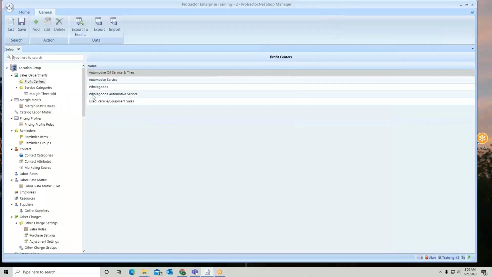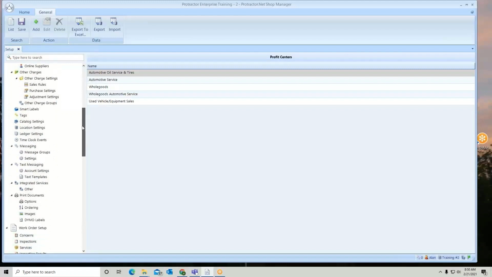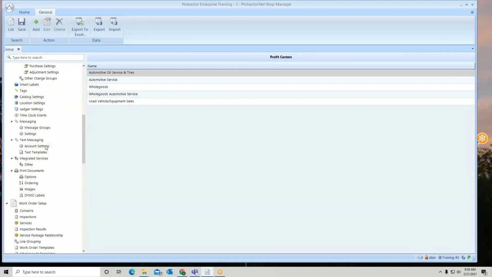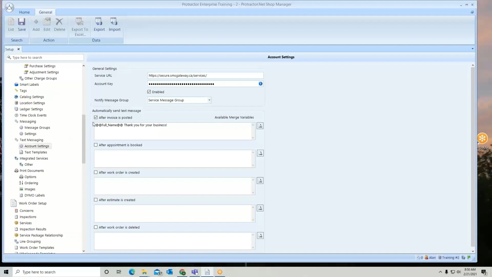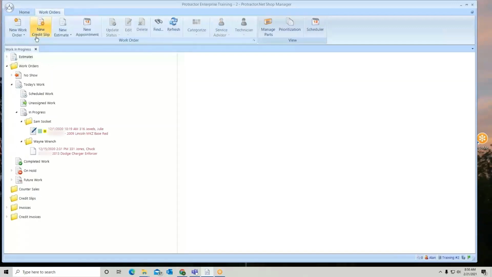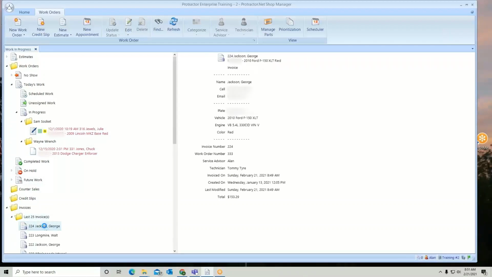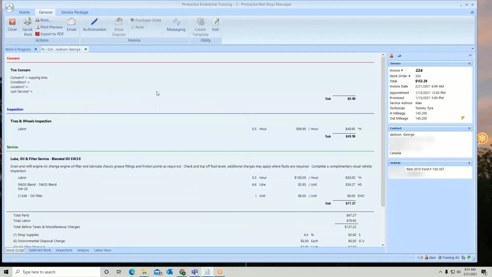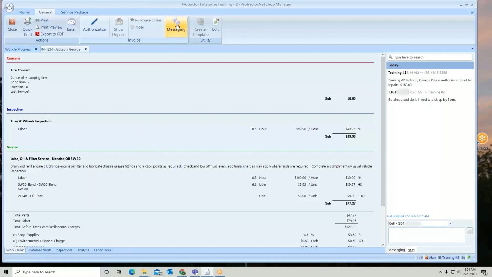Now what will happen is it will get the automated text that we set up when posting an invoice. So if you remember, when I go back to setup, I had this one turned on. Don't forget, whenever you text or message within a work order and you post it to an invoice, you will always have history. So if I come down to my invoices, open it up, I click on the messaging tab at the top. Now you'll see all the history. So you never lose any of this history.